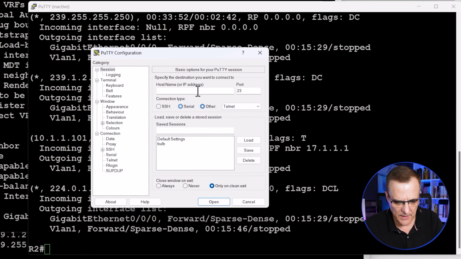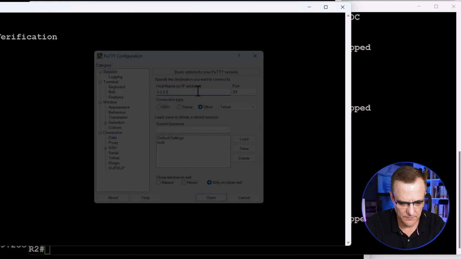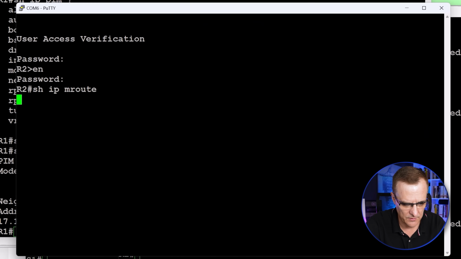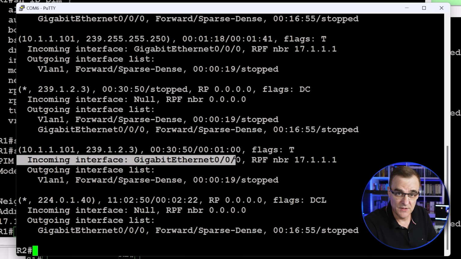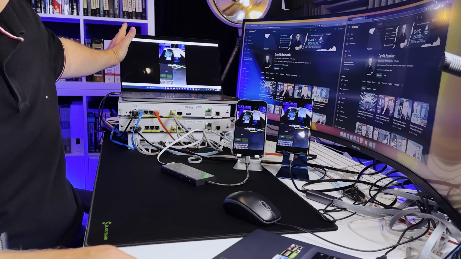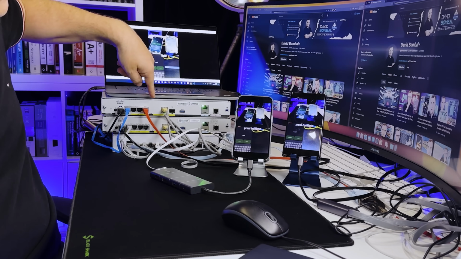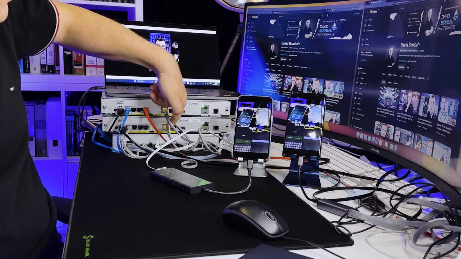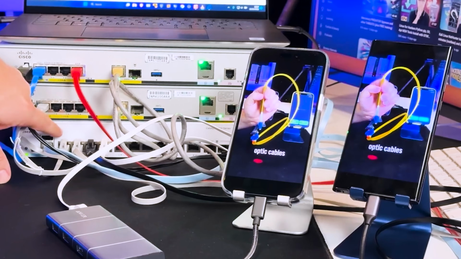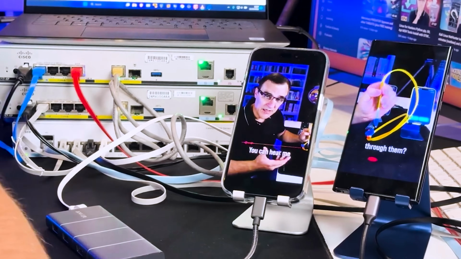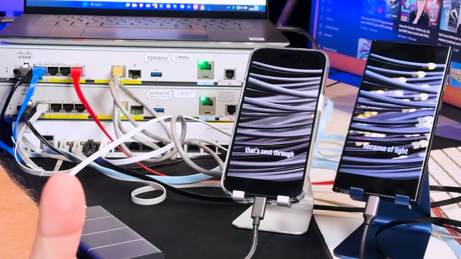I'll telnet back to that router, show ip mroute. Again, that sender is sending a multicast to 239.123 and incoming interface is gigabit 000. Outgoing interface is VLAN 1. Traffic goes from here through the blue cable to the router. Router sends it across this gray cable, comes here. This router is forwarding it across the gray cable to the switch, which then sends it to the ports that have subscribed to the multicast.